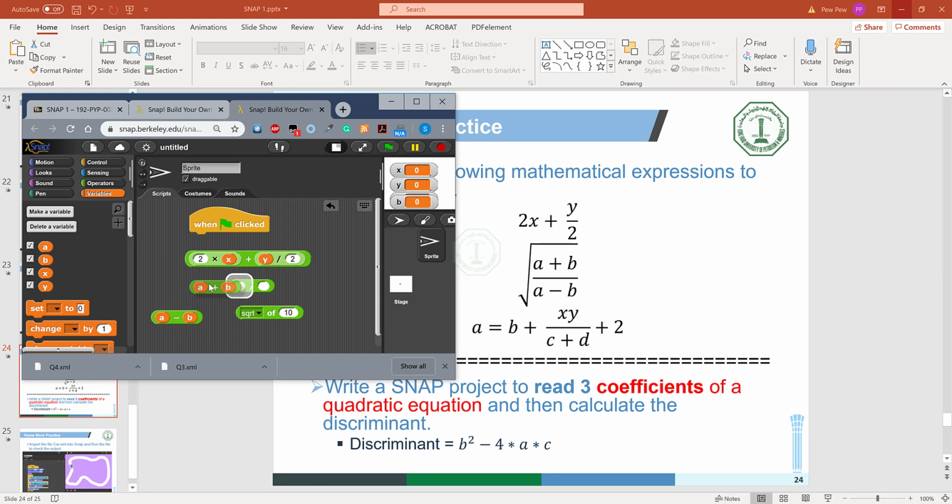A minus b is in the denominator, I will put it there. And the whole thing is inside the square root, so I will put it inside the square root. So this is how you can do the second one.